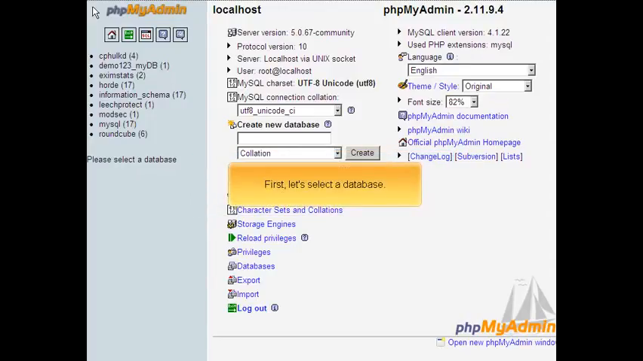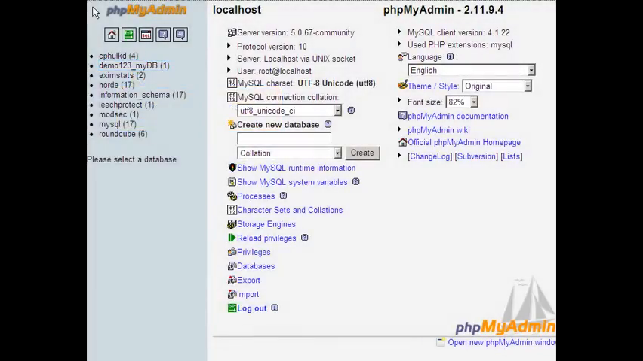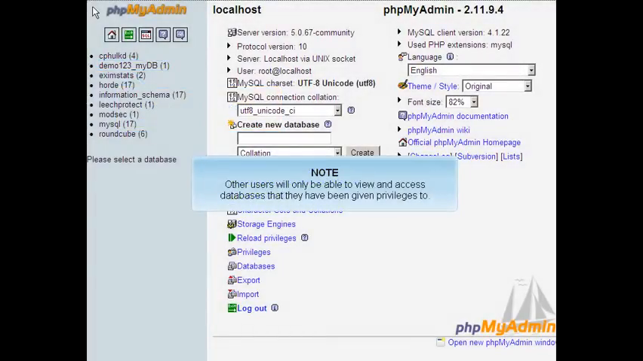First, let's select a database. Click the database name. Other users will only be able to view and access databases that they have been given privileges to.